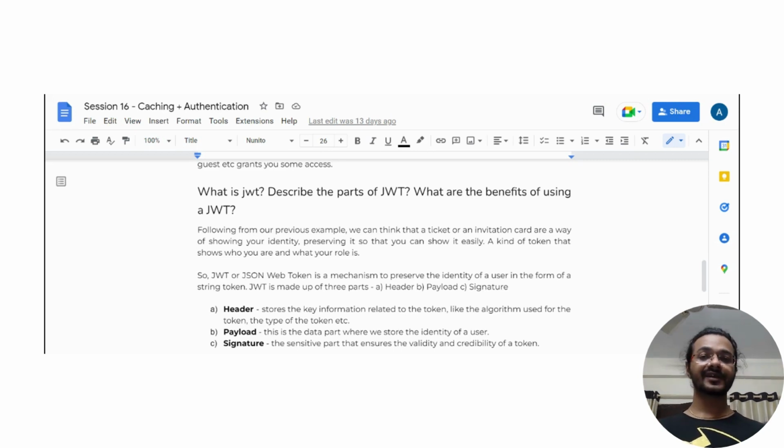JWT, or the full form is JSON Web Token. Okay, so the token is present in the name itself. So JSON Web Token is a way to provide some data to the user. Using that data, we can ensure that the user is authenticated.